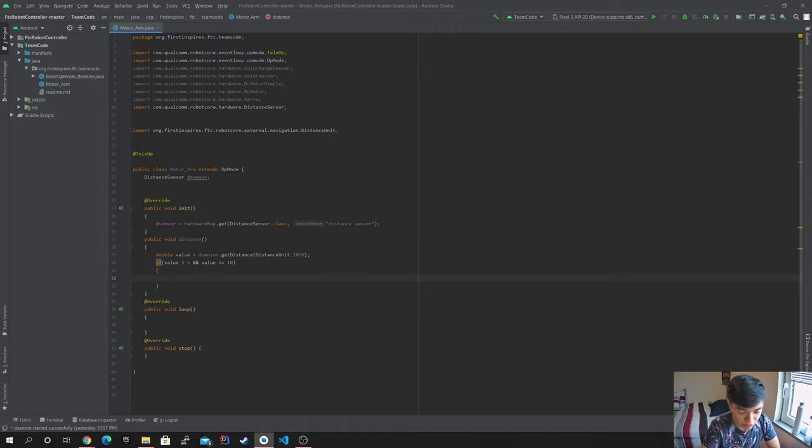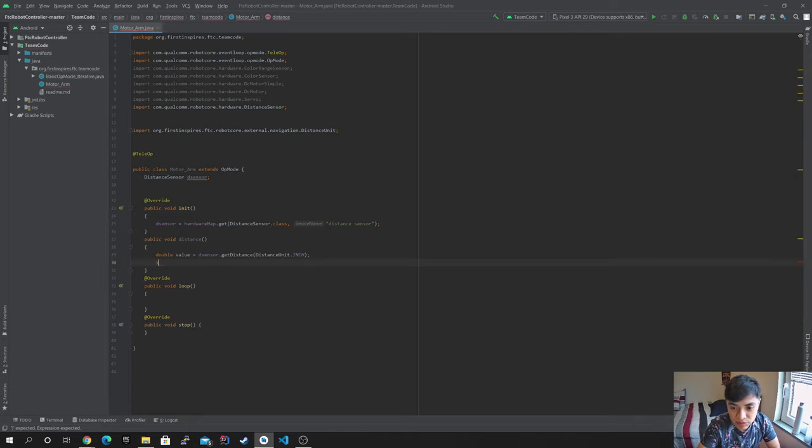So now you guys could make it do something. Or, as I mentioned, if you wanted to do that strategy, you could also go telemetry dot add data, and then distance. What this would do is display the distance to the phone that the sensor is reading. So every single time it loops through, it's going to be calling this function, meaning that every single time it's going to keep on reading in the value. And obviously, you guys could do this in your autonomous.